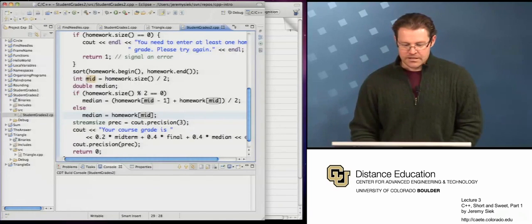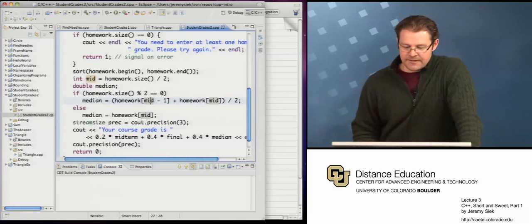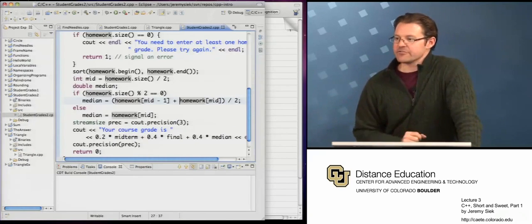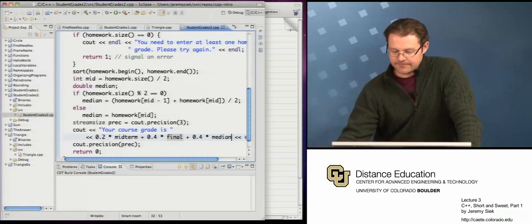If it's even in terms of the number of elements, then we're going to take the mid and the mid minus 1 and take the average of those. Add them up and divide by 2. That'll be our median. And that's that. The rest is the same. We're just going to compute, but this time we're going to take the median down here instead of the average.